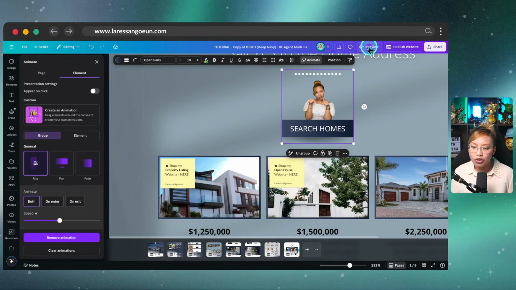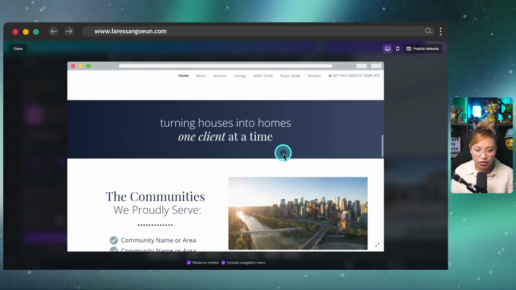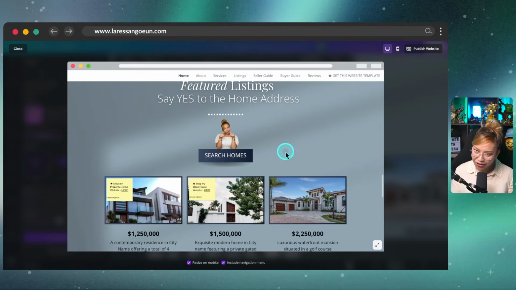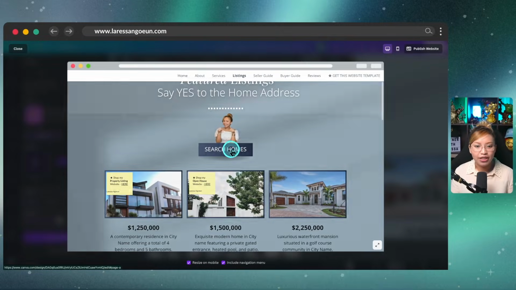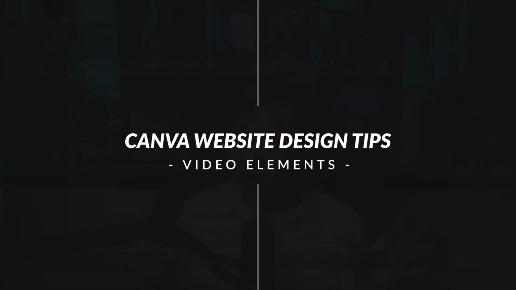In this case now, if we go into preview, let us go down to that section, click search homes, and it should take us into the listings page. Fabulous. Remember how I said earlier that video is everything for real estate? Because really, video is king. And when you add these video elements to your website, it's just so good.